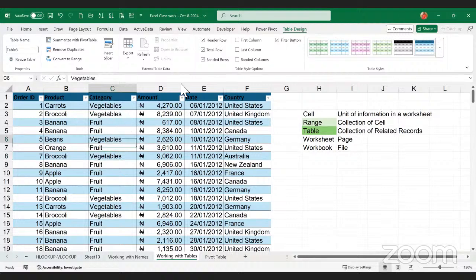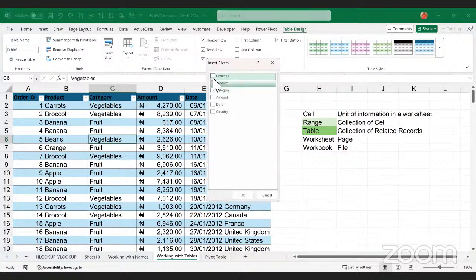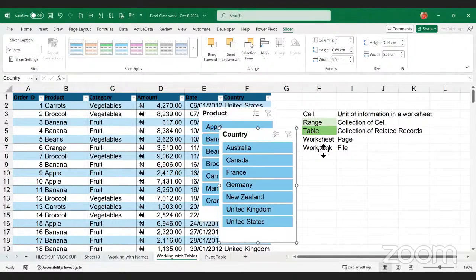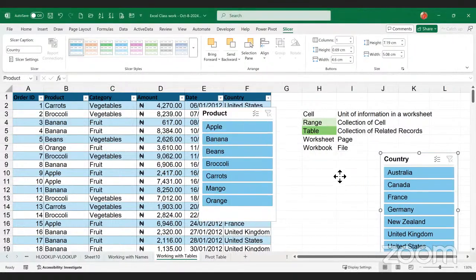You click inside the table, you select Insert Slicer. Any person using an older version will not have the slicer. But if you have one of the recent versions like 2013 and so on, why not? You have slicer. So I clicked Insert Slicer. Then in this dialog, I selected product and country, and then clicked OK. So that was how I got this.